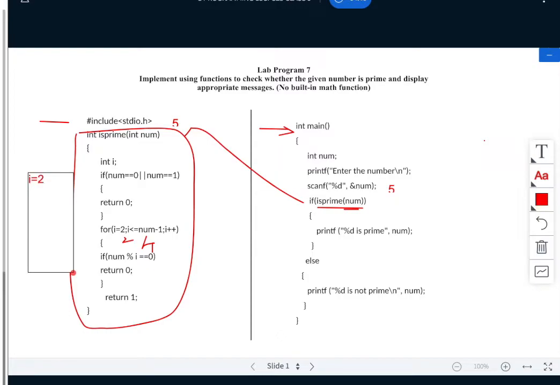I is equal to 2. Next, 2 less than or equal to 4. The condition is true. Get inside the loop. Here I am checking one more if condition: that's if num mod I is equal to 0.